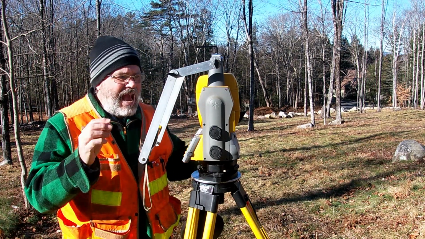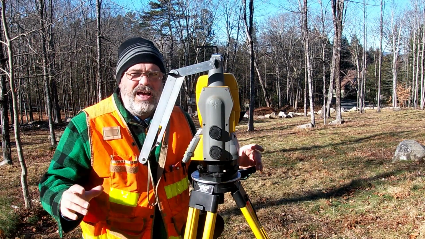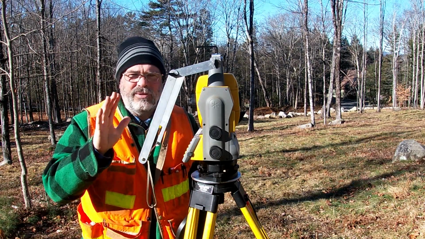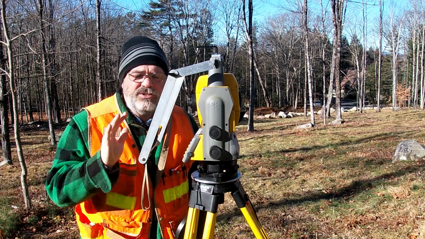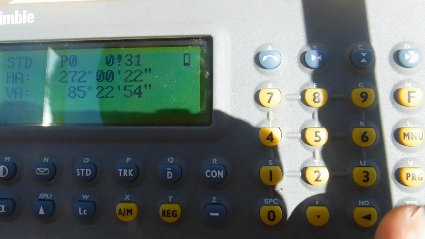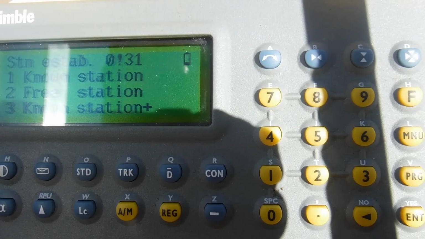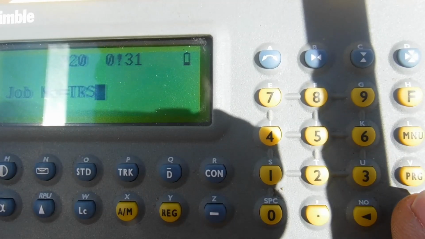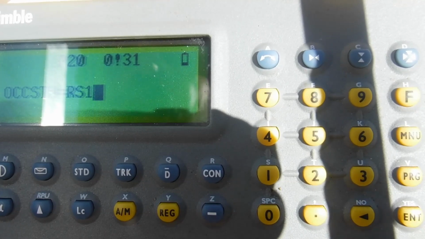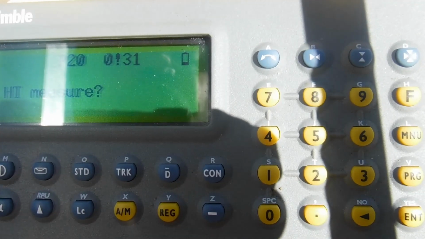The next step is to actually tell the robotic station where we are within that defined coordinate system. To do that, we use program P20 Station Establish. We have another video showing you how to do that. I'll just run through it really quickly so we can get it done. So we're back at P0, program P20 Station Establish. We're at a free station, so we're going to select 2. Our job number is TRS, that's good. And these are good. And our occupied station is RS1.